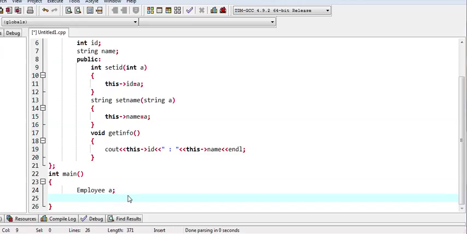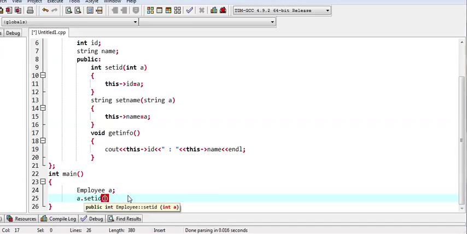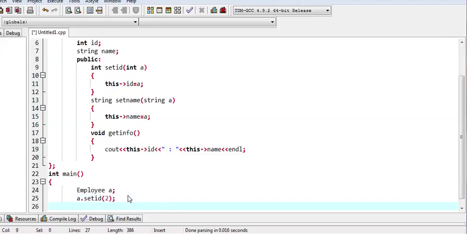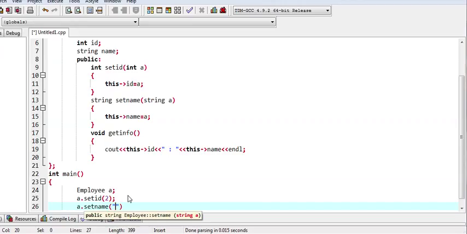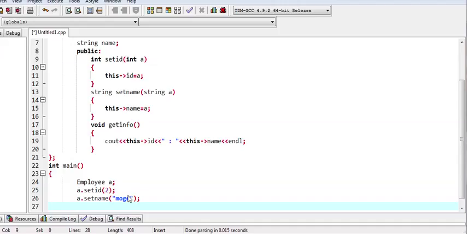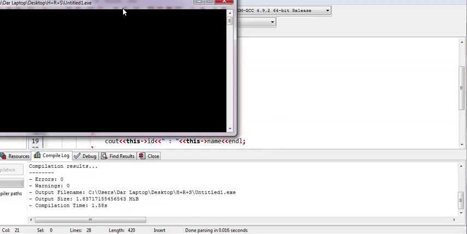Now we are going to assign the values to ID and name. So a.setID, and it will set it to 2, and a.setName, and because it's a string, I'm setting it to Moji. Now we're going to print, so getInfo, and it will print both of them. Now I'm going to compile it.